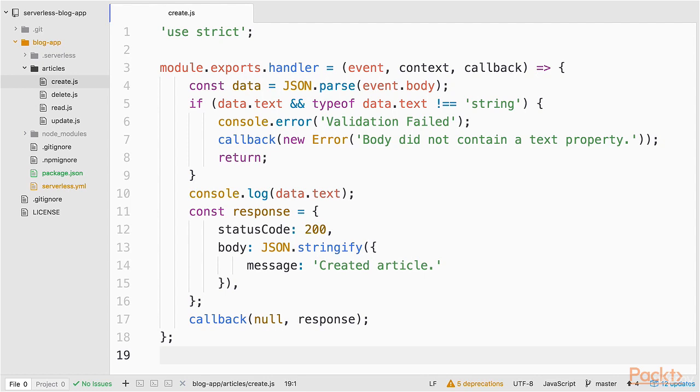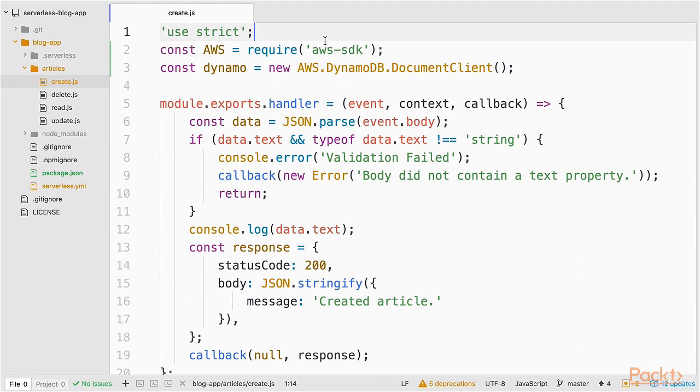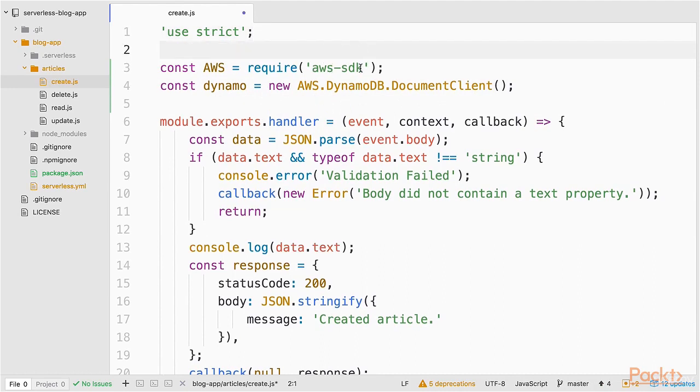Okay. Now the first thing that we need to do is add our dependencies to the create.js file. So I'm going to add that here. The first thing that I add is the AWS SDK, the module that I just installed. And then I use AWS to create a new DynamoDB client. DynamoDB offers different clients. I'm going to use the document client, which is a more high-level client that is more convenient, more developer-friendly and easy to use.